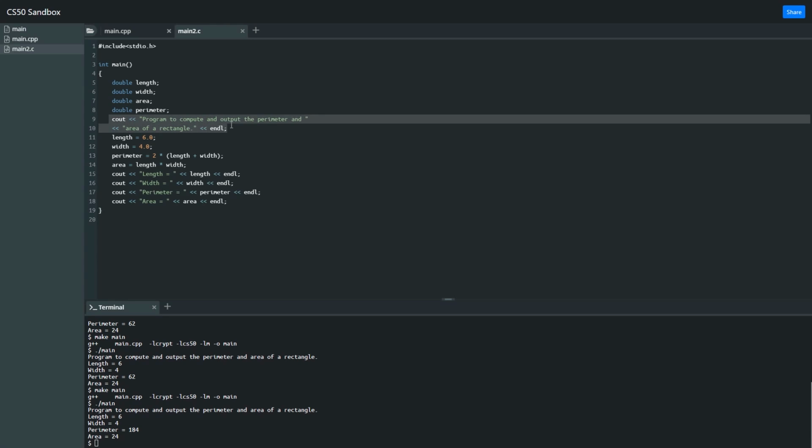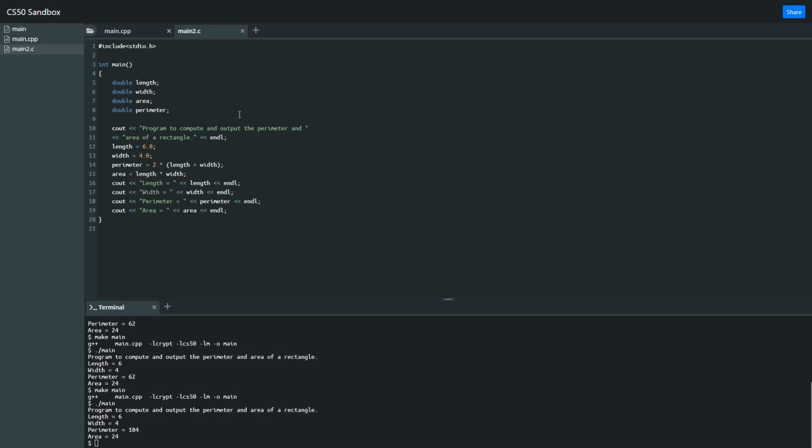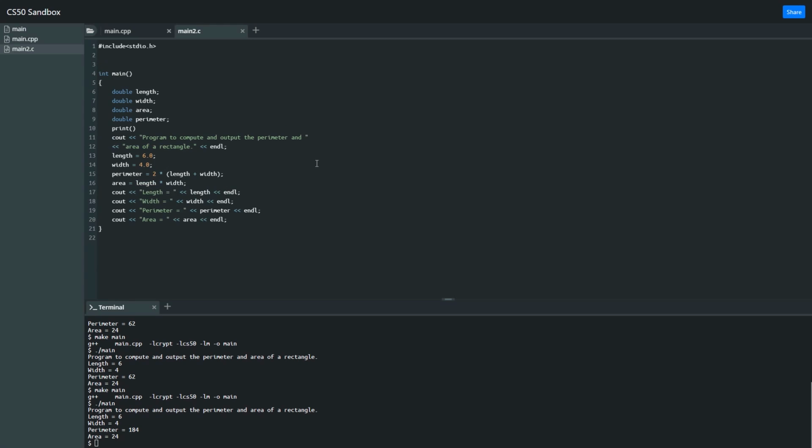Now we want to change the cout statement here. So this output statement right here we're going to change to a C version of this. How we do this is we just say print. And if you've ever done CS50, you can also just say #include CS50. I think it's maybe .h. Yes, it's just like this. So now we have this print statement.